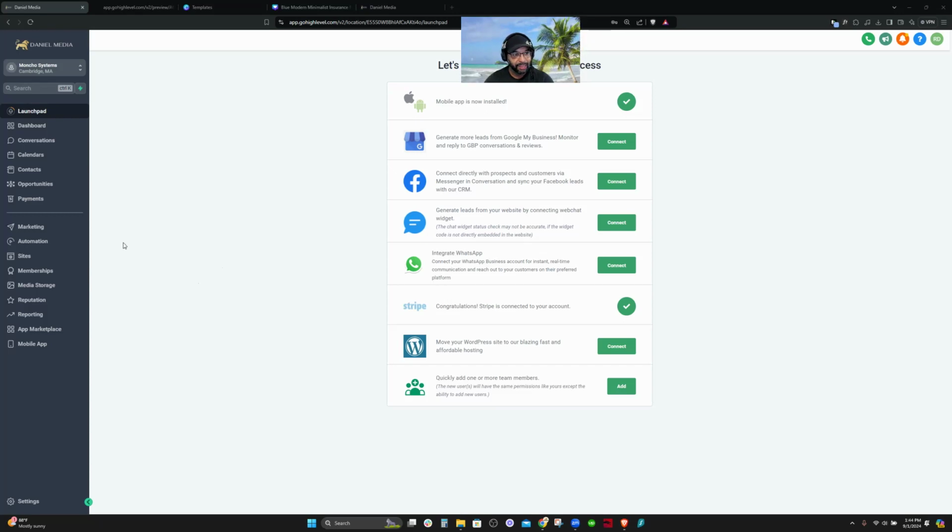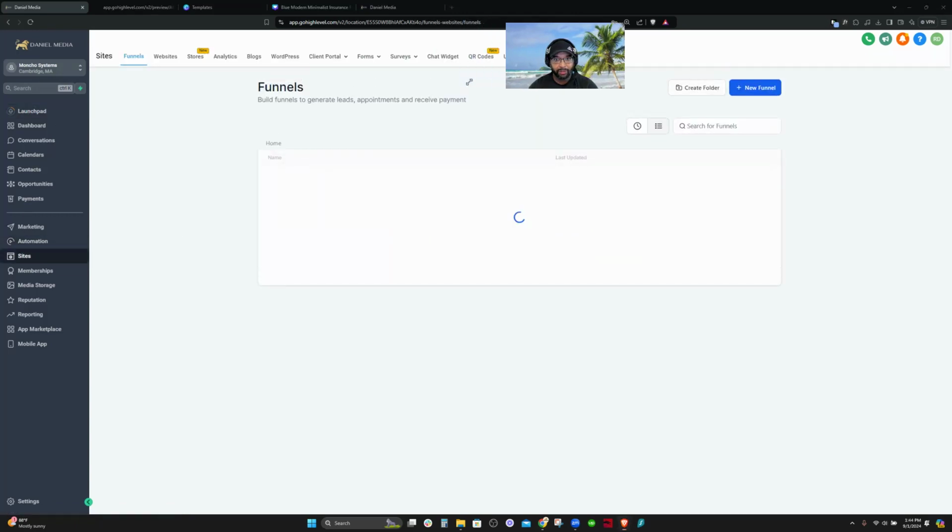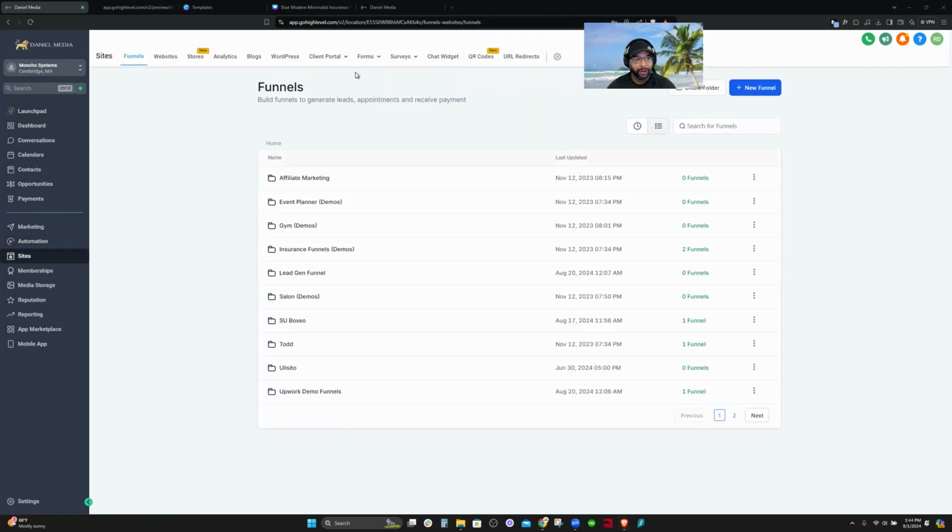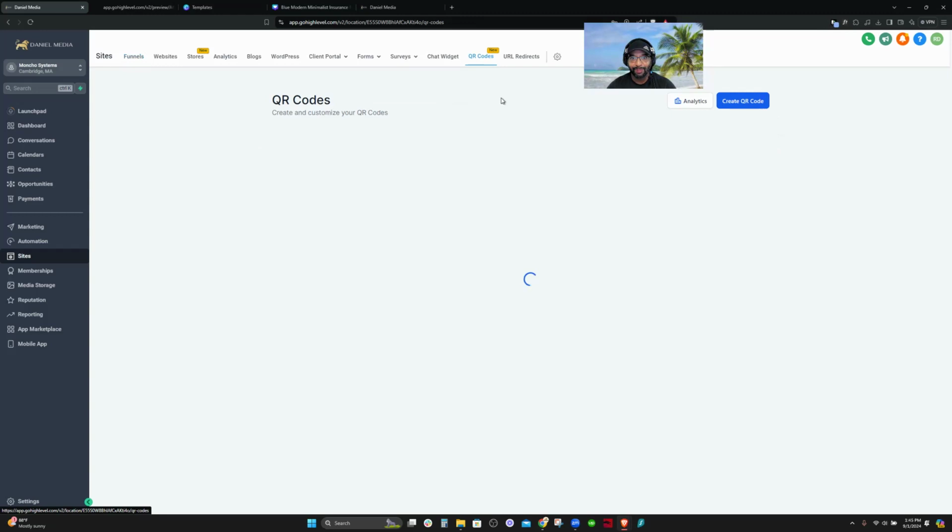So to get to the new feature, first thing, obviously, log into your sub account. Click on Sites here on the left hand side, and I'll just move this video a little bit over here. Then you're going to see the new option right here, QR codes, and it'll say new because it's still brand new. Now, at the making of this video, if it doesn't say new, don't worry about it. It's still the same app.